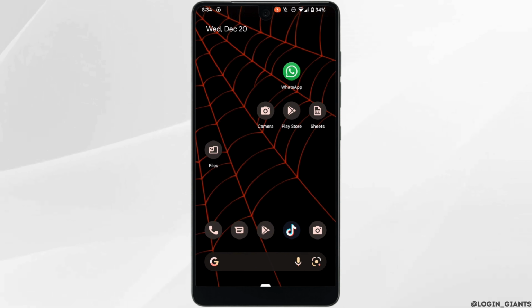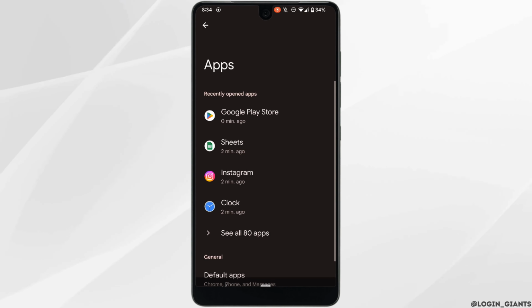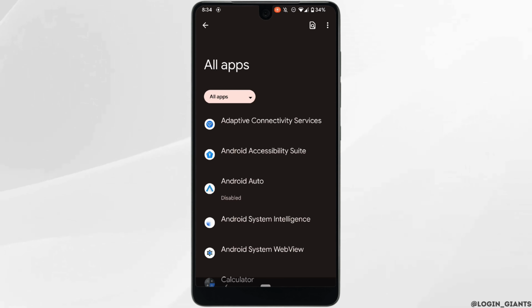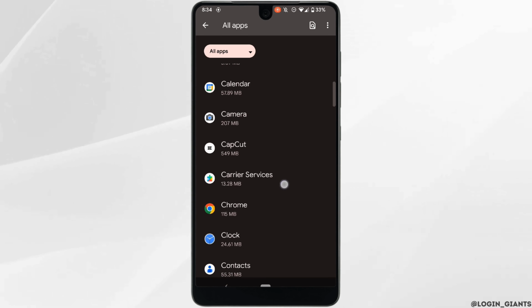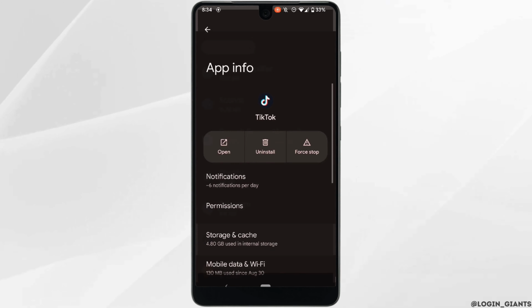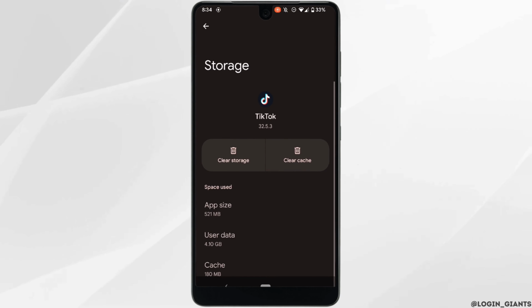Now once the application is up to date, the next thing you want to do is to head over to your settings of your device. Move into apps. Tap on see all apps. Right here search for the application TikTok, and then head over to it. Move into storage and cache. Clear the cache and the storage of this application.